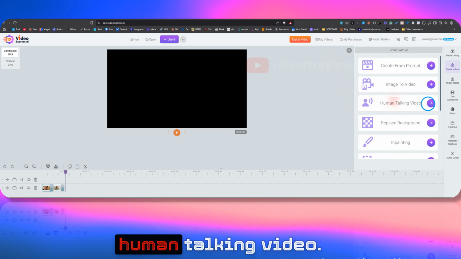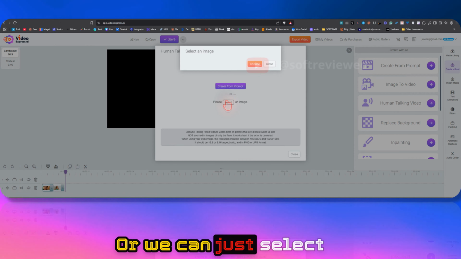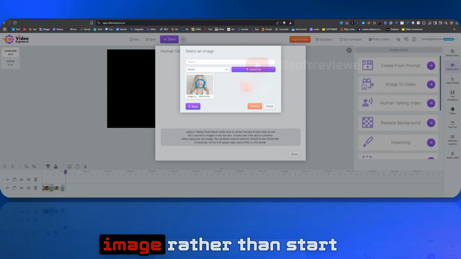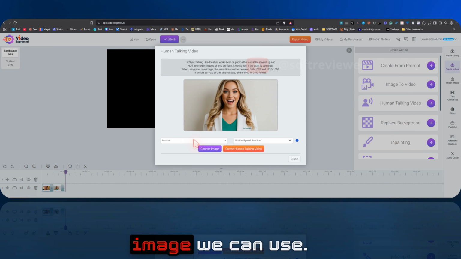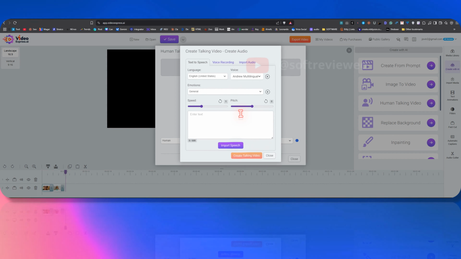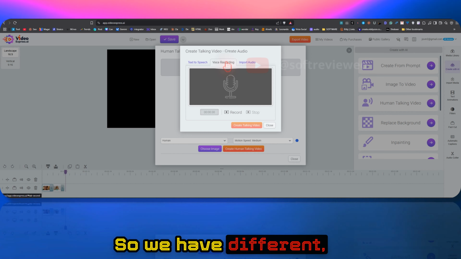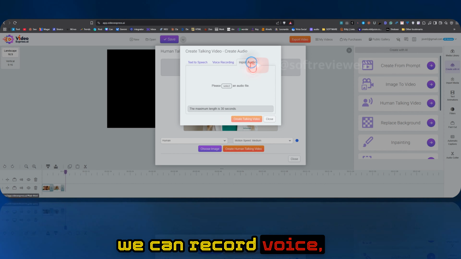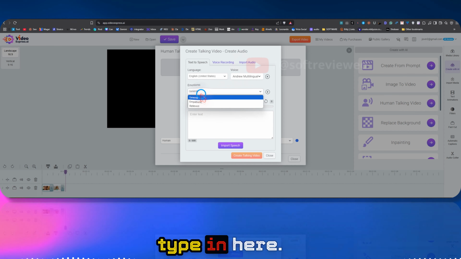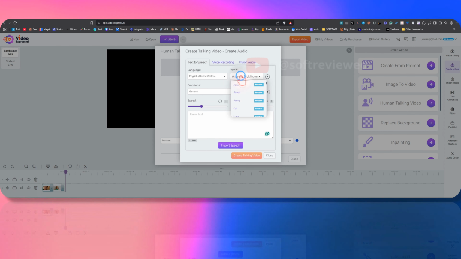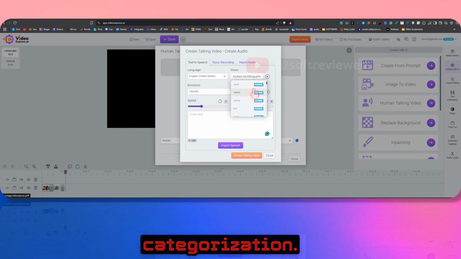Now let's look at human talking video. We can just select the image, right? Let's select the same image rather than giving a prompt and creating the actual image. We have different options: we can record voice, we can import an already existing audio file. Yeah, I can just type in here. It's really hard, right? Because they don't have a male or female categorization.